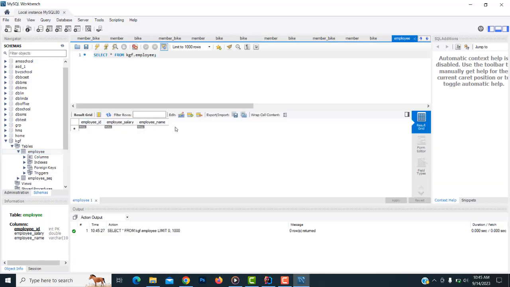Now you will be able to understand how to create the database, how to create the dependencies, how to create the tables in a Spring Boot application.